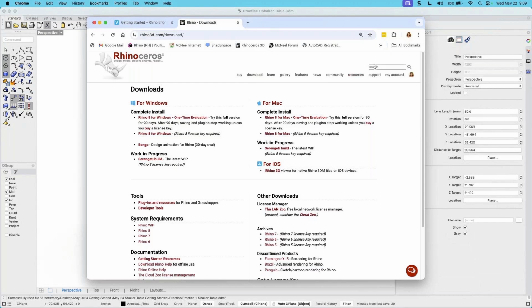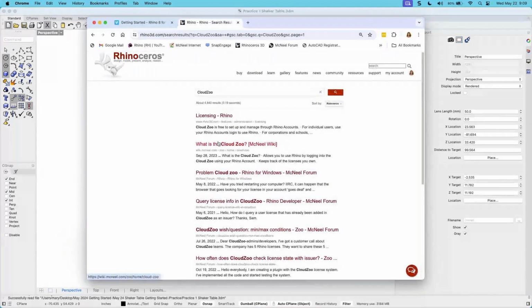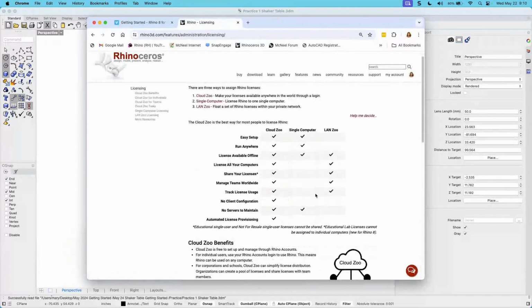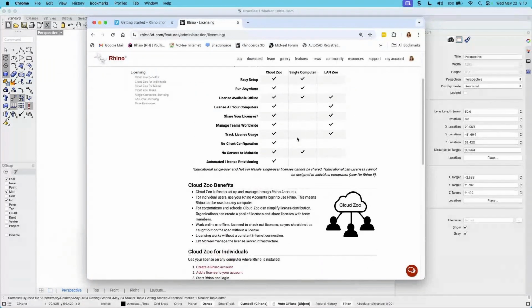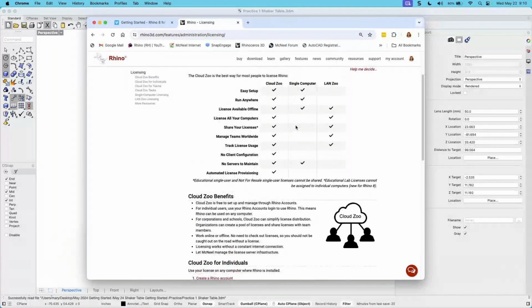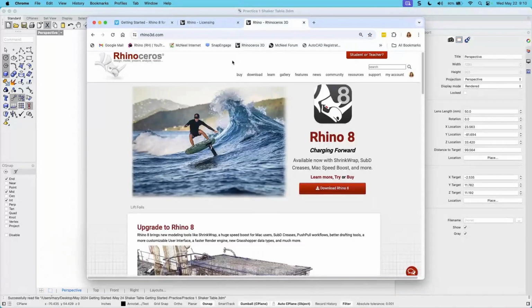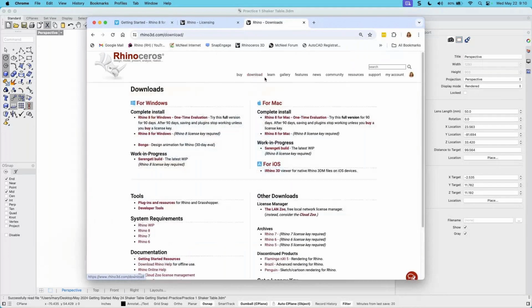And with the Cloud Zoo installation, you can add your key to the Cloud Zoo and be able to run Rhino on both. So you can float Rhino between a Windows computer in the shop, a Windows computer on your desk, a Mac computer at home. So using the Cloud Zoo licensing, you're going to be able to float your Rhino, but not just between computers, but between computers with different operating systems.